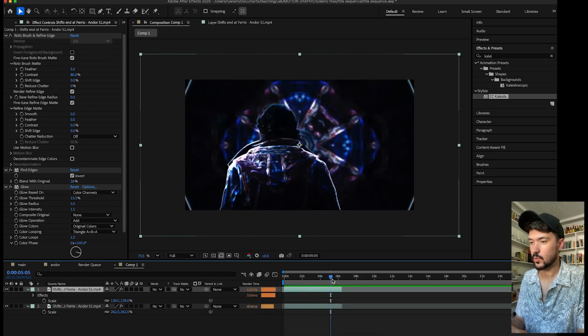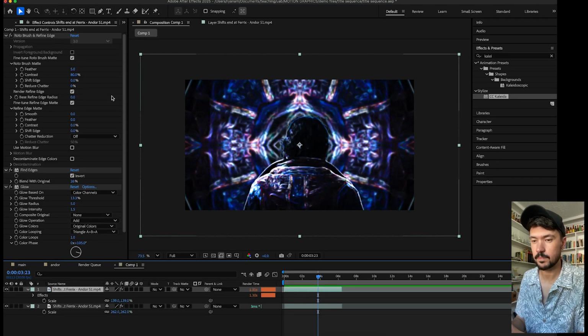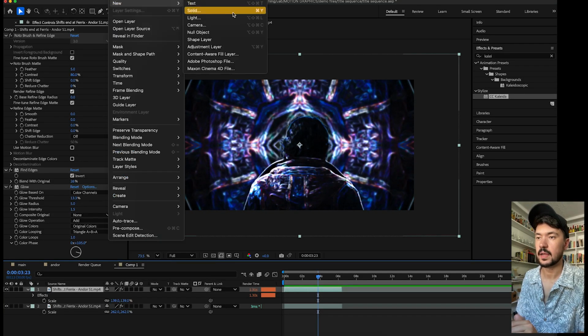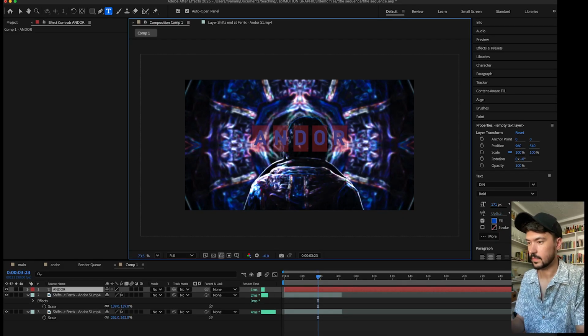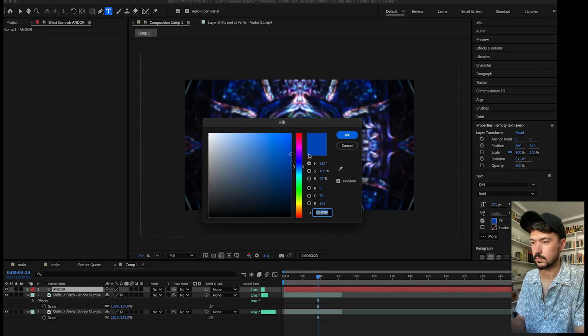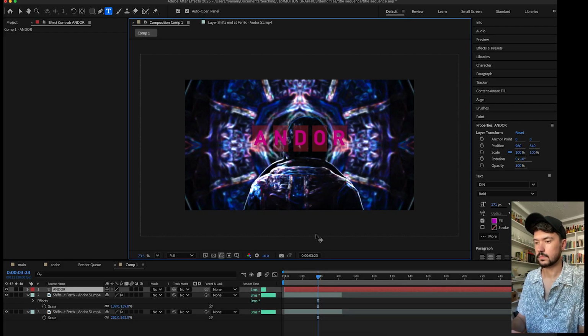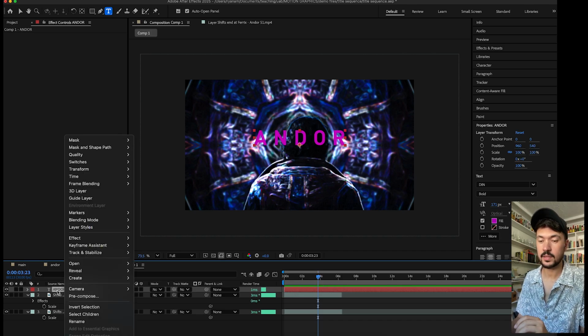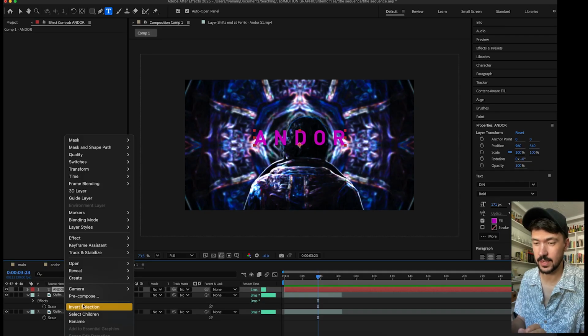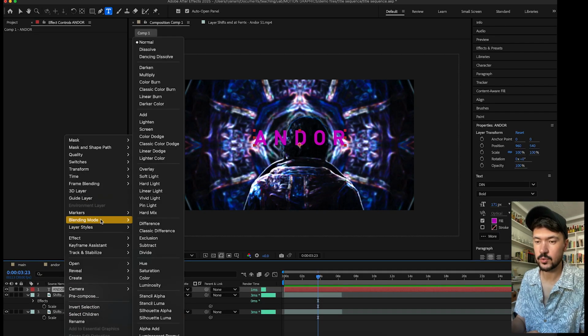Okay, so one other quick thing I want to talk about, blend modes. So if I go ahead and make a new text layer, I'm going to type in Andor here. Let's just change the color, and then this is probably not going to look great right away, but if I control click or right click on that text layer, and you can do this with any layer, not just text, I'm going to go to blending mode.